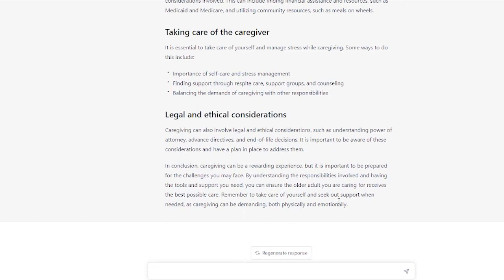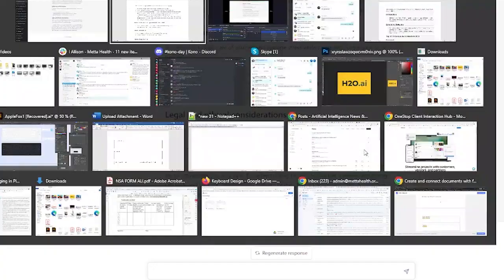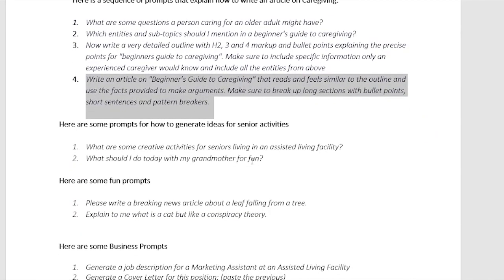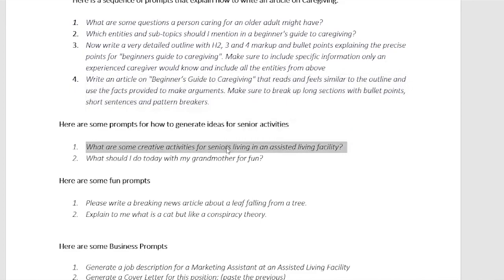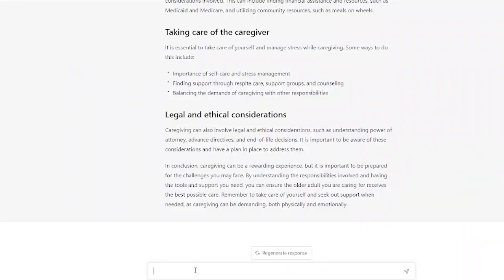So this was a quick article that we were making, but I would like to go do some other things. So maybe not just content, not just using text to generate more text, but let's solve a problem that someone, maybe a marketing director or an activities coordinator, might have at an assisted living facility, which is, what are some creative activities for seniors living in an assisted living facility?